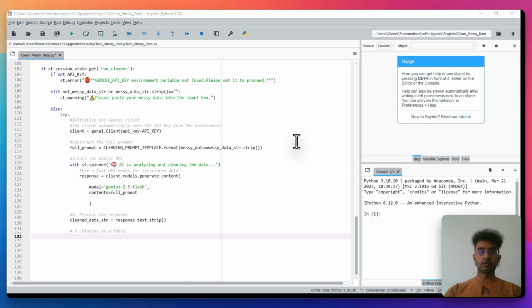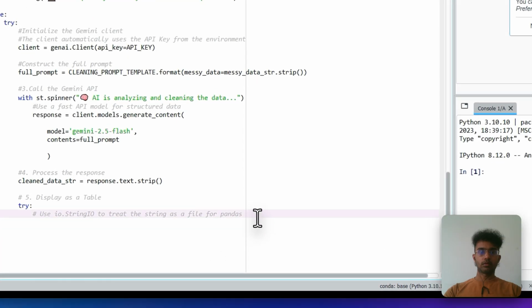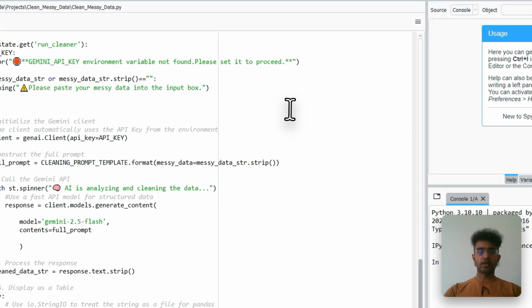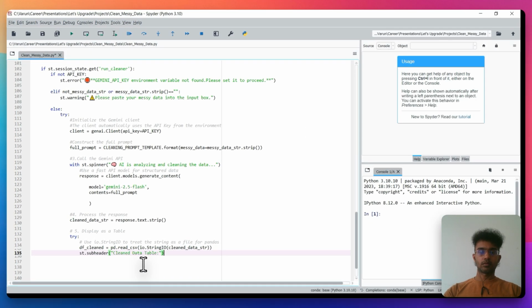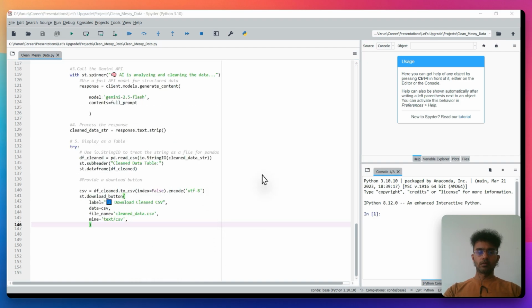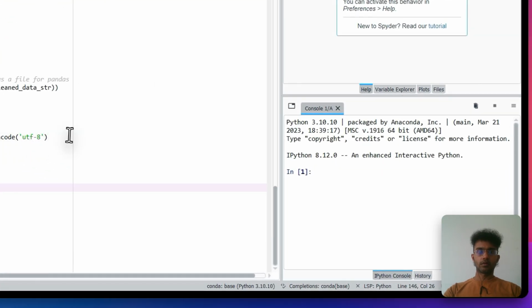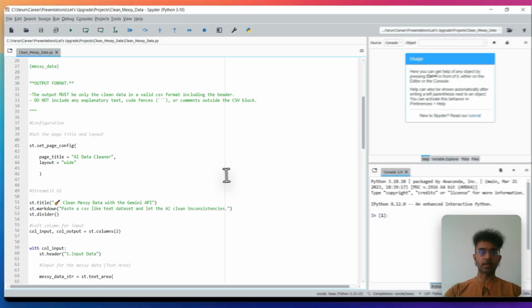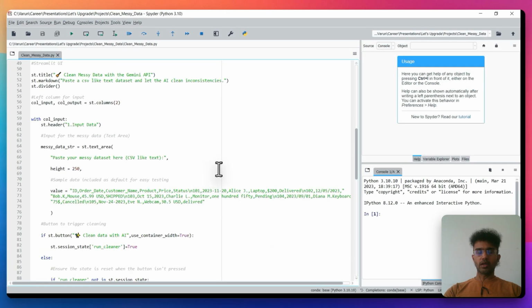What we do is take a try block, then create data frame to display that, right? All right. So there's a download button, and then we handle the exception. We say could not parse the output to data frame. All right, there you go. So I think we have all the code ready, and now we are good.